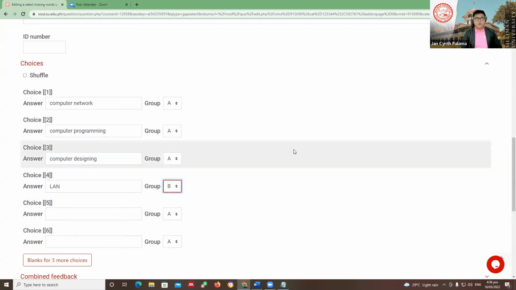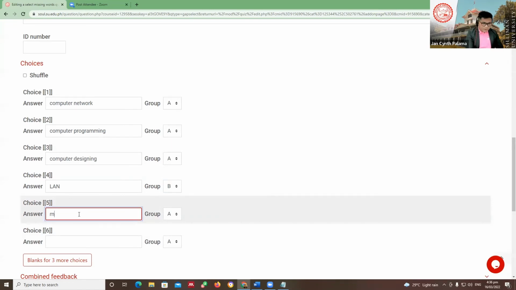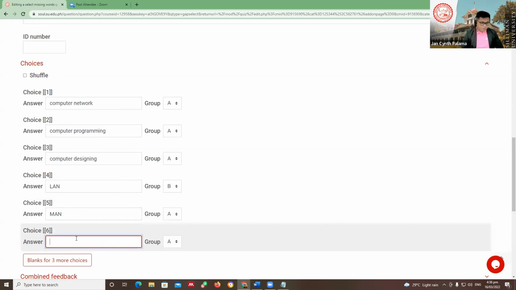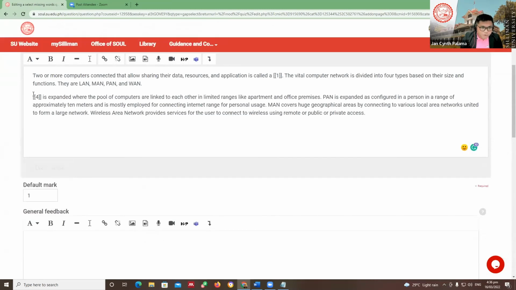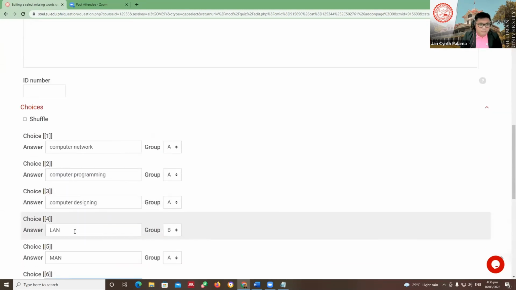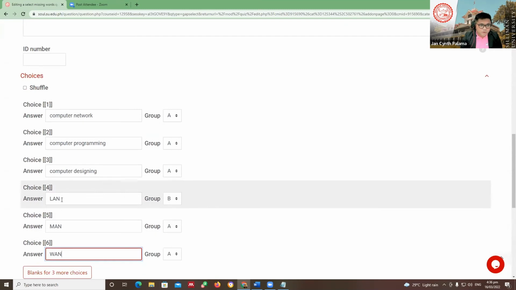Another question, sir, can we add another choice or choices to that question? Yes, you can. Aside from LAN, we also have MAN. MAN is incorrect answer. And we can also add another one like WAN or wide area network is considered as incorrect answer. The correct answer here is 4. Take note 4, and it makes sure that 4 here is your correct answer, which is LAN.